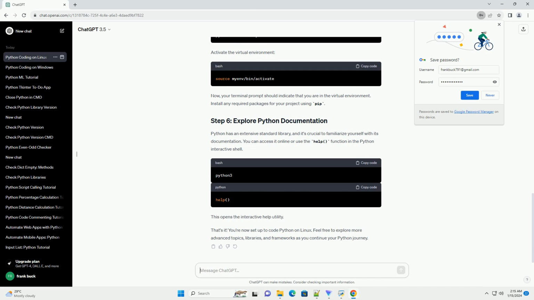It's good practice to use virtual environments to isolate your Python projects. To install virtualenv, use the following commands. Now, you can create a virtual environment for your project. Activate the virtual environment. Now, your terminal prompt should indicate that you are in the virtual environment.